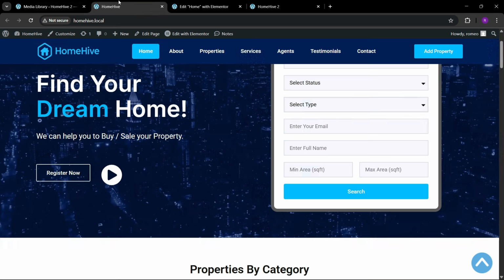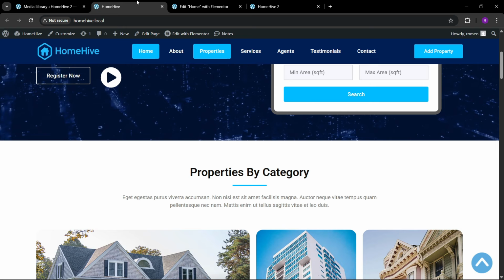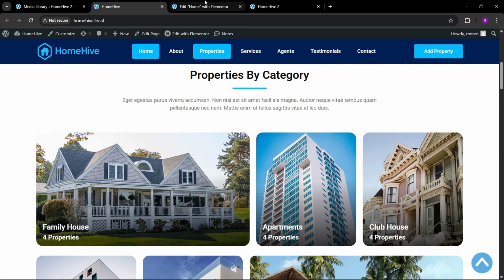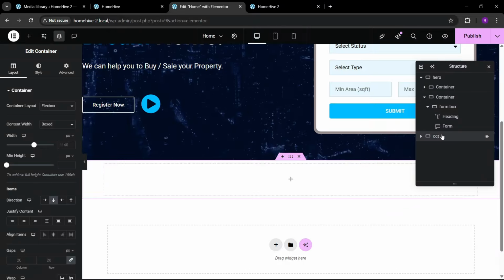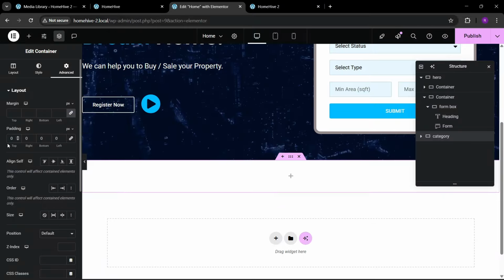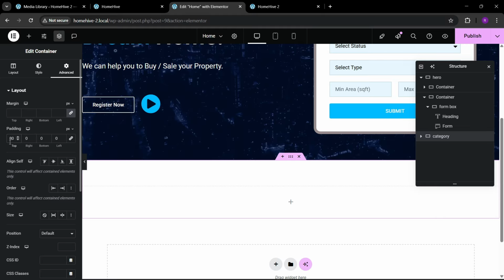Now let's move to the next section where we're gonna build our next sections. So now let's build our properties by category section. So for making this we can add a new container, and here we can add category, and here we can add 1300 max width, and here we can add 80 to the top, 80 to the bottom.